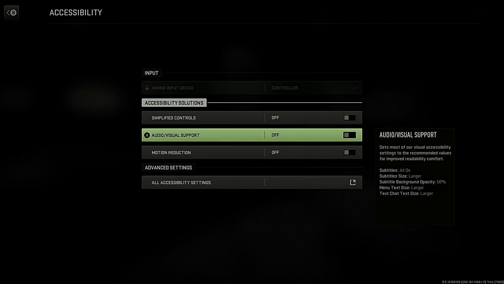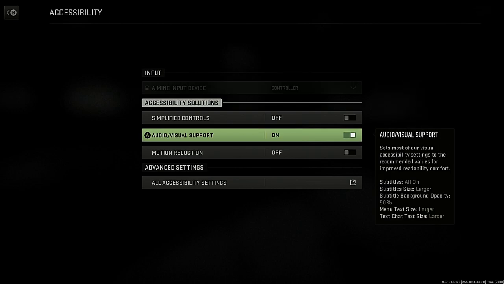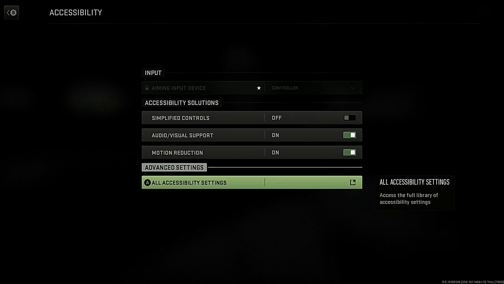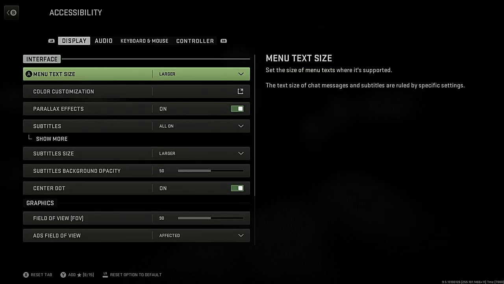Next, we have audio-visual support. When we toggle that on, you see that the menu got a little bit bigger, and we can go in and further customize some of these options. We'll do that here in a second. Next, we have motion reduction. We're gonna turn that on as well. And then finally, we can jump into all accessibility settings.